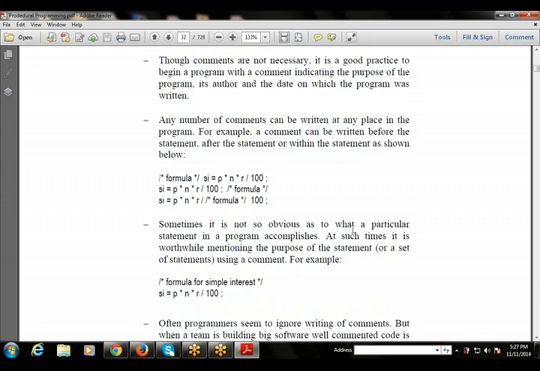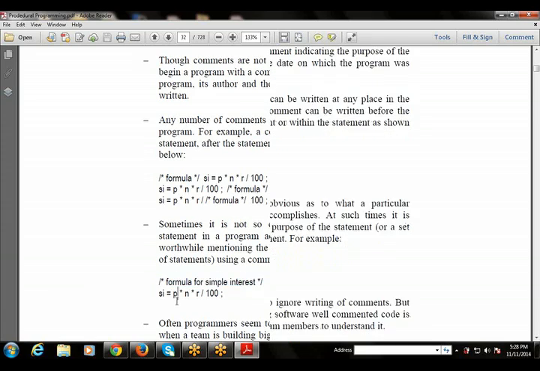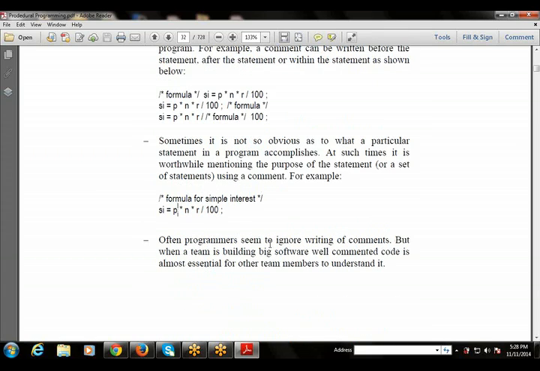Sometimes it is not so obvious what a particular statement in a program accomplishes. At such times, it is worthwhile mentioning the purpose of the statement, for example, using formula for calculating the simple interest. Often programmers seem to ignore writing comments, but while building big software, it is very good that the code is well commented, so that it is essential for other team members to understand it. This is the most important line.